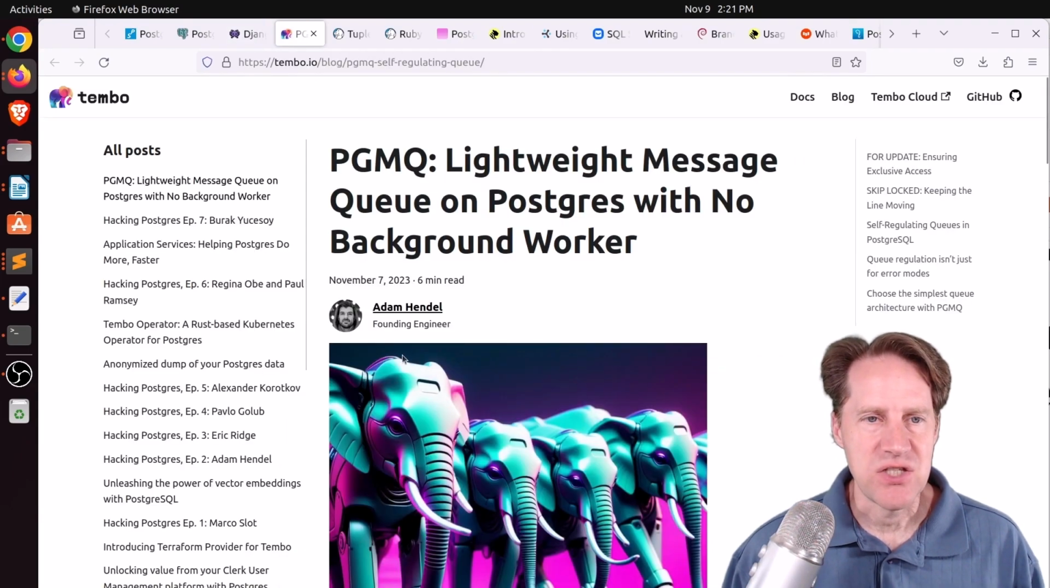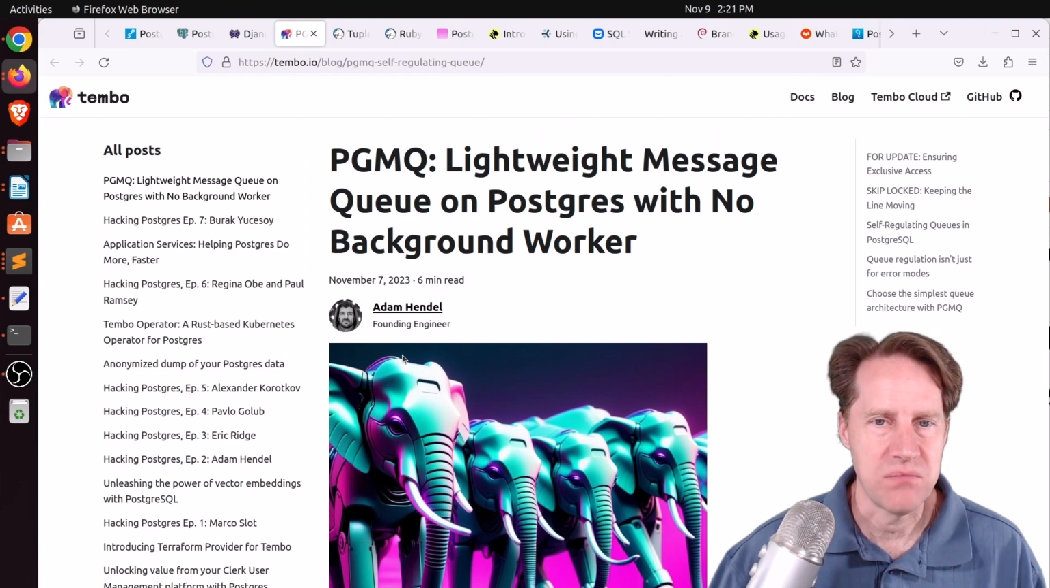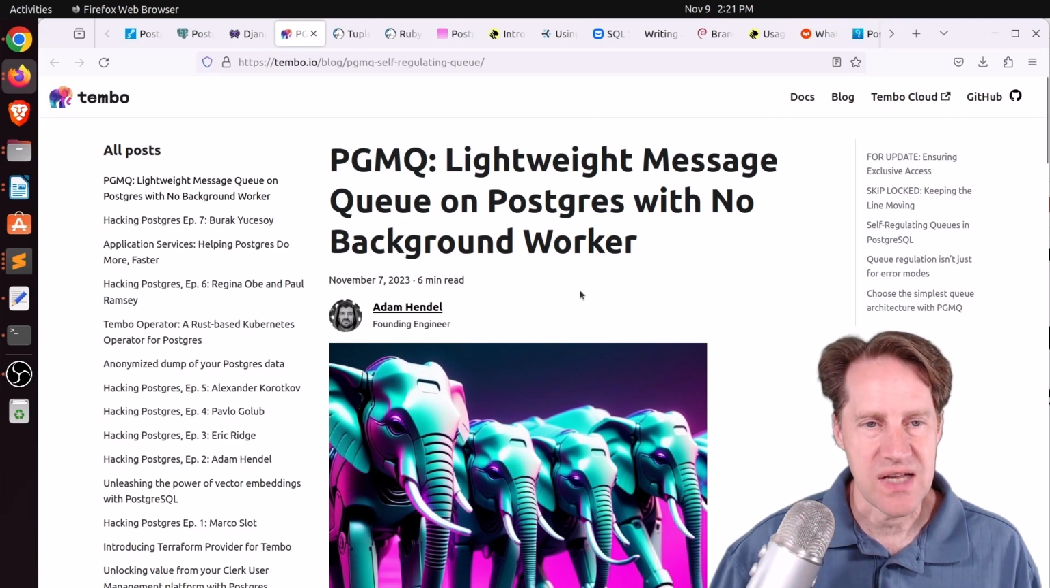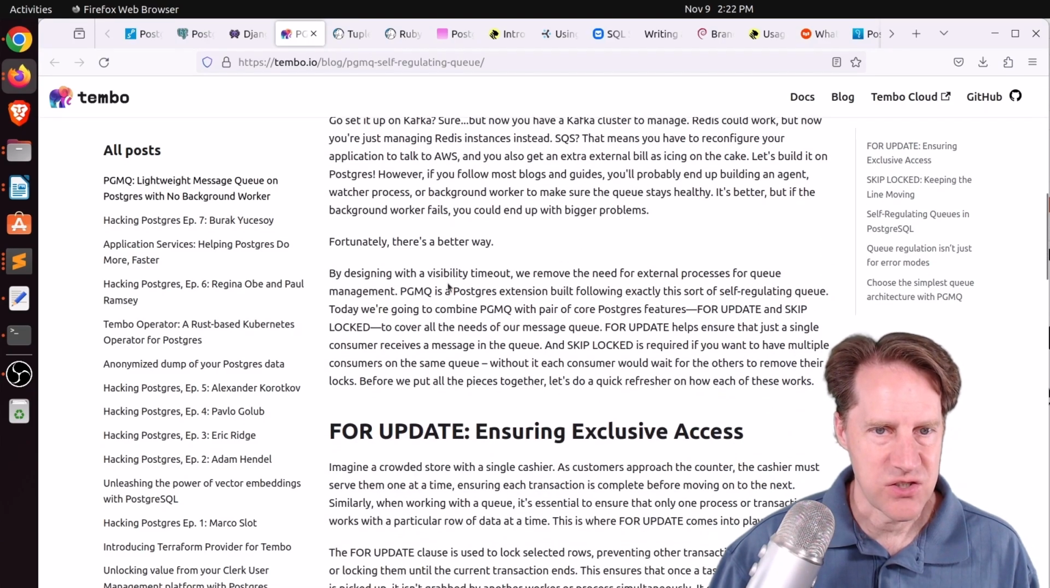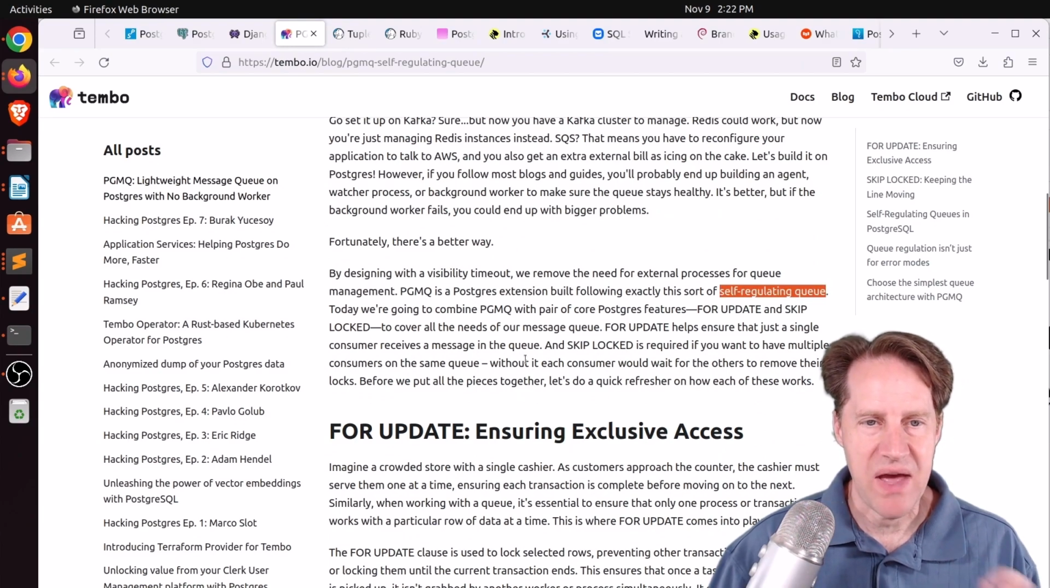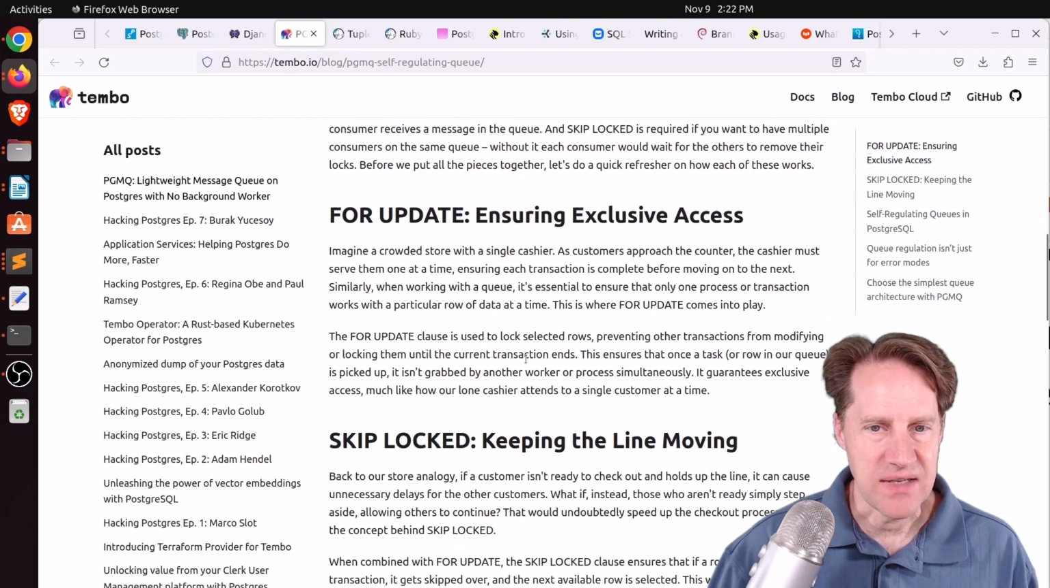Next piece of content, PGMQ: lightweight message queue on Postgres with no background worker. This is from timbo.io, and we've discussed this PGMQ extension in previous episodes of Scaling Postgres, and they're saying it is a self-regulated queue, so it has no background worker to check or update statuses.